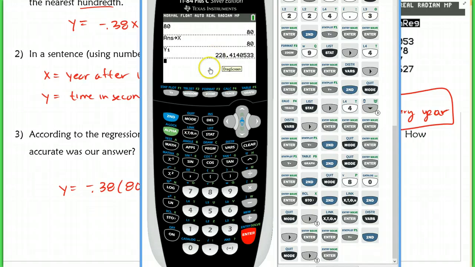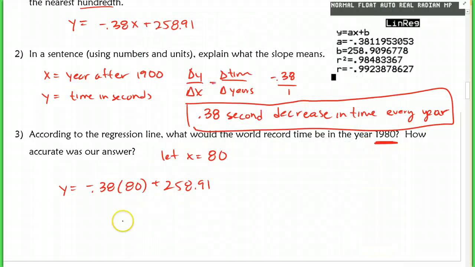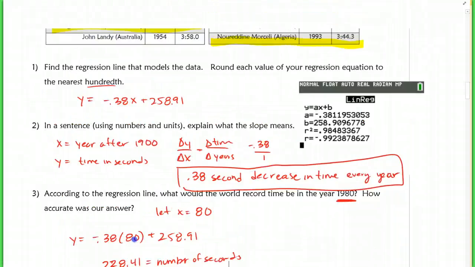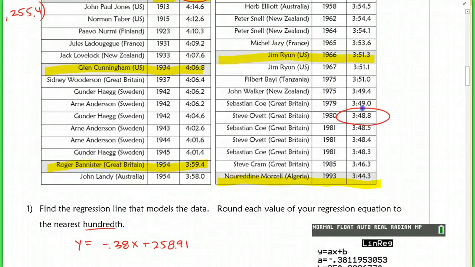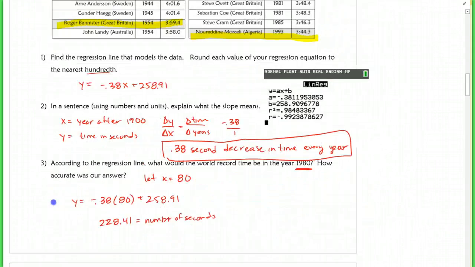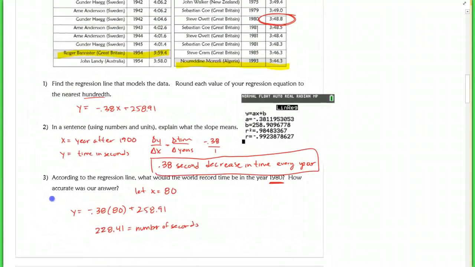So this is more accurate than when I used our rounded answer. But 228.41 is supposed to be the number of seconds that it took to run that mile in the year 1980. So let's go back and just check to see how accurate that data is. If I look at 1980, that's pretty much right on the money. We are just 0.4 of a second off, I think. So that's pretty much right on the money.